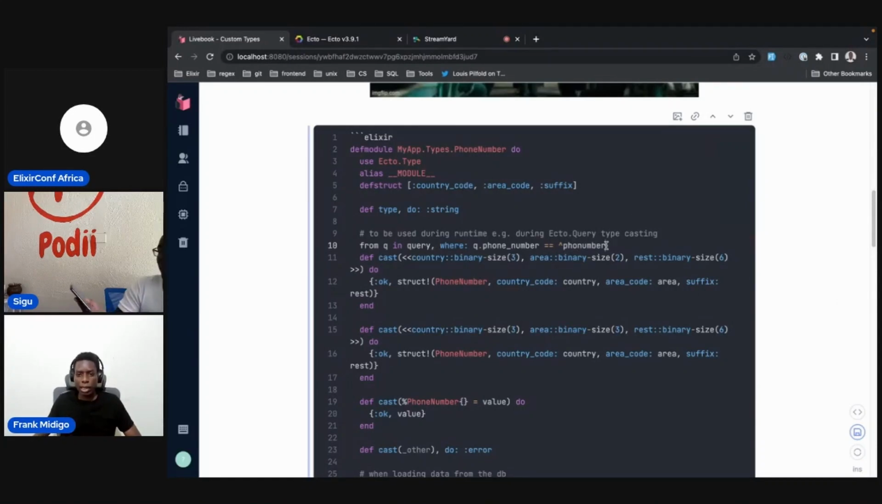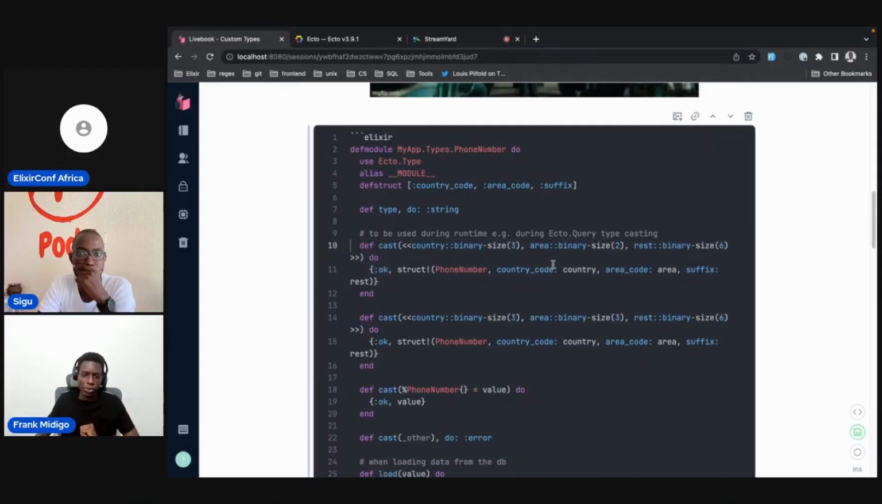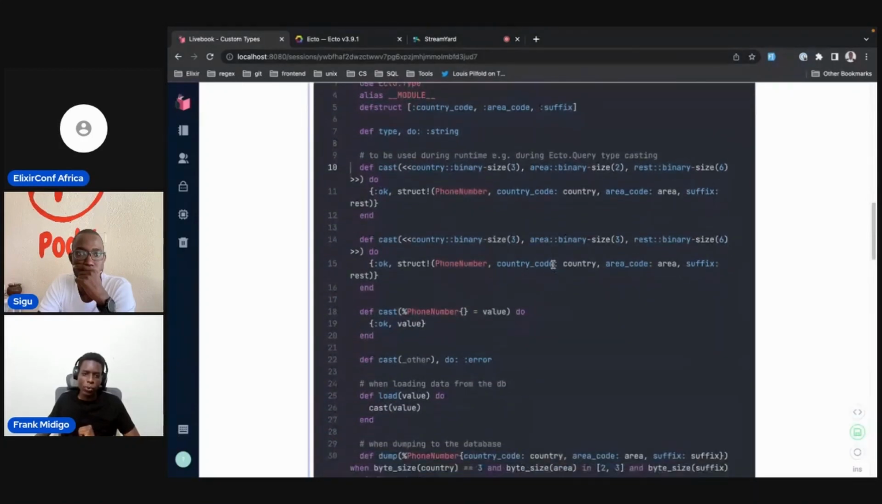So Ecto will actually cast this particular value that you're giving it, that you are comparing to the schema's phone number. And that is where the cast will come in. And then you also have to tell it what it needs to do when it's loading this particular data from the database. We do know that when it's coming from the database, it's a string and it's a valid string. So I've just decided to reuse the cast operation.